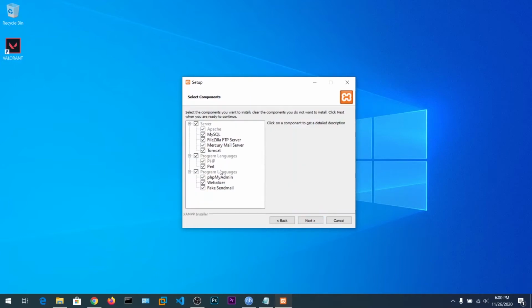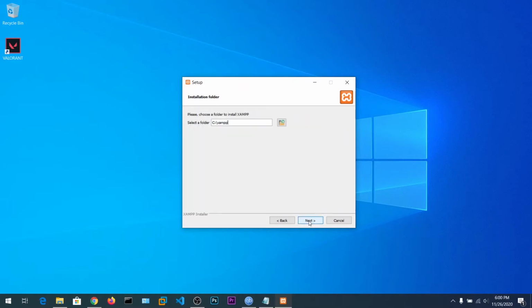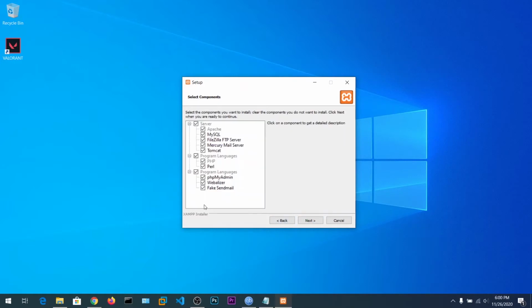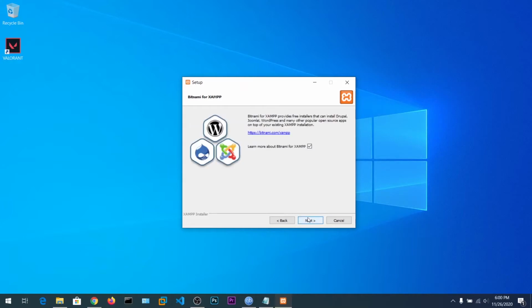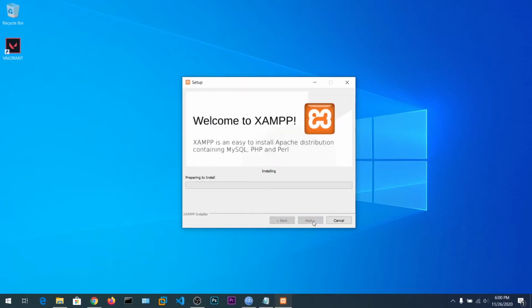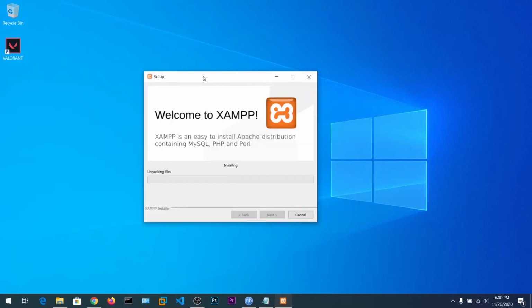So these are the softwares this XAMPP contains. You can see MySQL server and FTP and mail server, Tomcat, Perl, PHP, phpMyAdmin, and etc. Click on next, and we don't need this fake sendmail. So click next and choose the location, C XAMPP, and choose the language English. Click next and take this one. Click next, and it is going to install the softwares on our Windows computer.